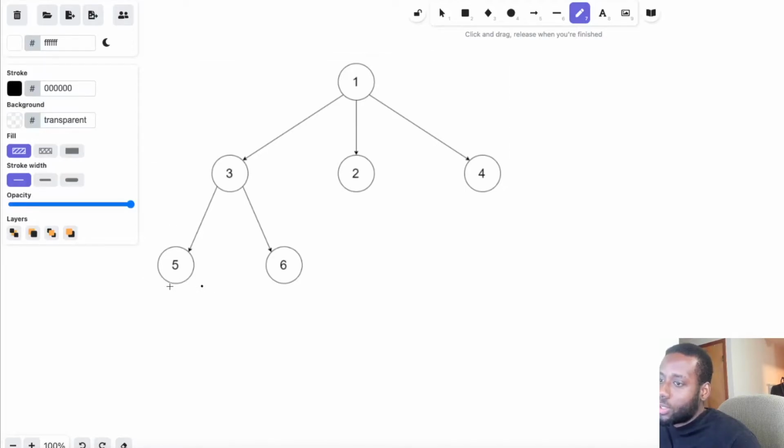So 5 is going to calculate its height. It sees that it has no children. So the maximum of its children is going to be zero, plus one, which is one. So its height is going to be a height of one. So it's going to send that back to our caller, which is 3, which called on 5. So from that perspective, it's going to be one.